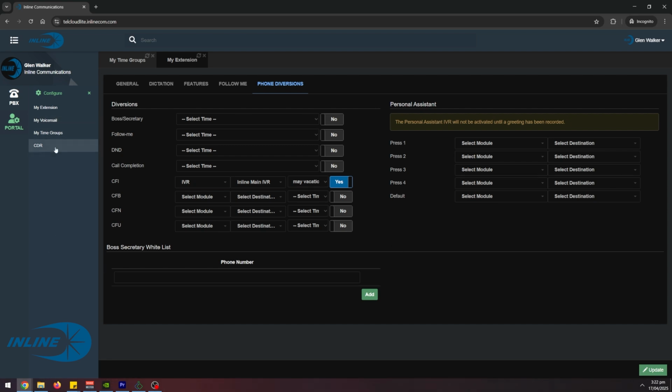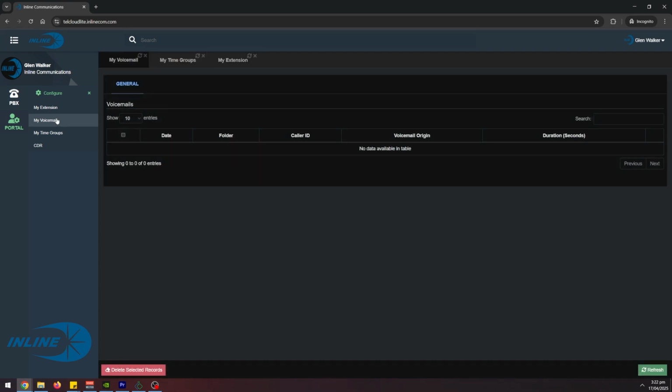The other two leftover areas here are My Voicemail. So this is where you can actually see the voicemails that you have. I'm very neat, and so I've purged my voicemails, so there's nothing here. But if there was, this is where you could look at them, play them, delete them using the delete button right there.